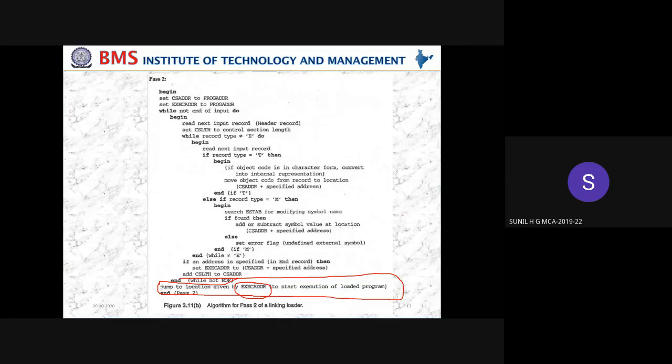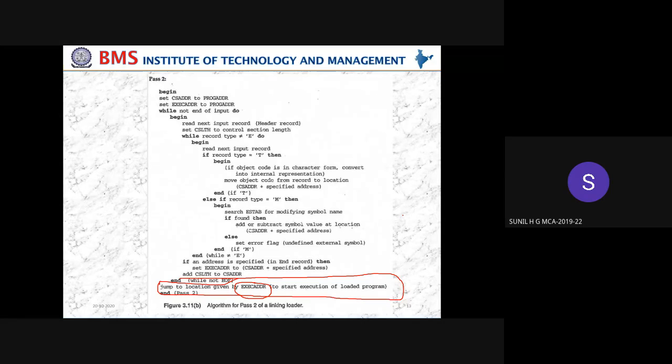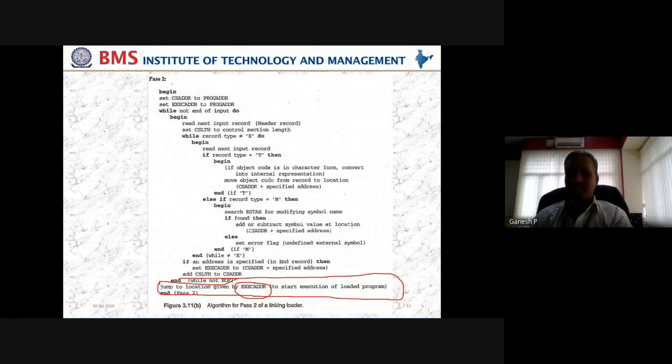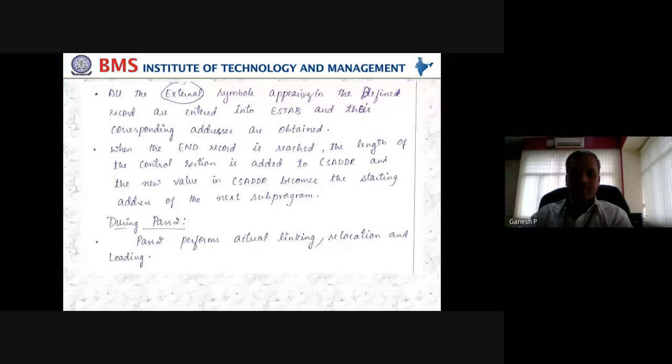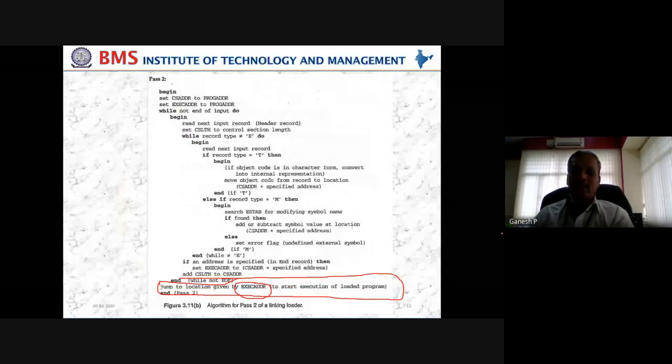We start reading the M records. Search ESTAB for the modification symbol's name, because that is the place where we have the new labels. For example, when I am taking program A, I have used list B, list C. Where are they? They are in the reference table, that is ESTAB. So I take those values from them. If we found them, add or subtract the symbol's value at the location. So if it is a plus, if it is a minus, we have seen modification records, no? If you look at this, we have M plus, M minus like this: plus 02, plus 04, plus 05, minus 04. So depending upon plus or minus, we keep doing that. So add or subtract. Fine.